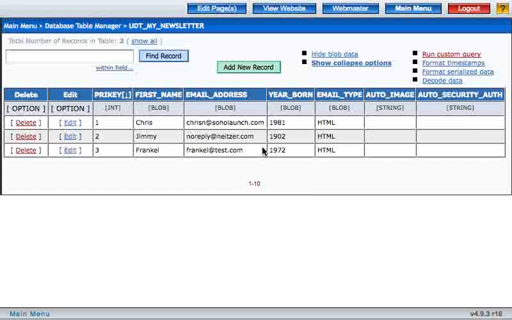This is a database table that I created to catch information from a form on one of my pages. It's a newsletter sign-up form. So the information this table is catching is a name, an email address, the year they were born, and if they prefer HTML or text emails. You can edit any of these records by clicking on the Edit button.